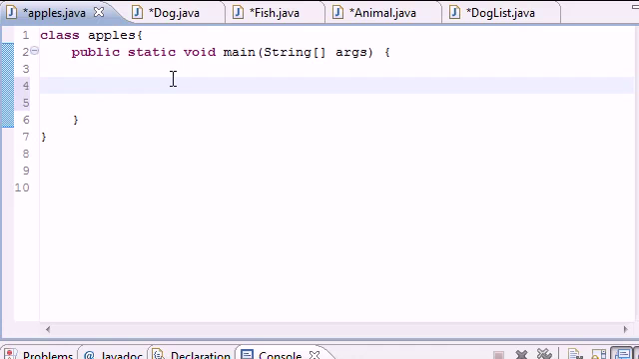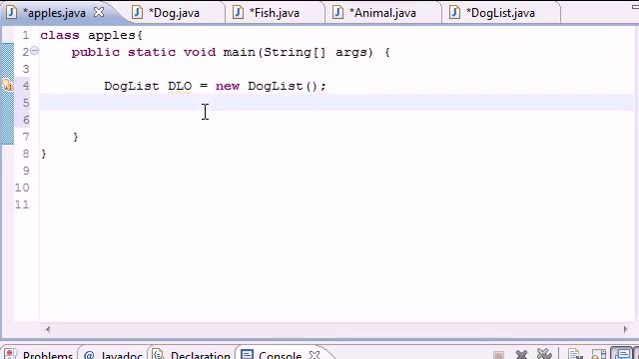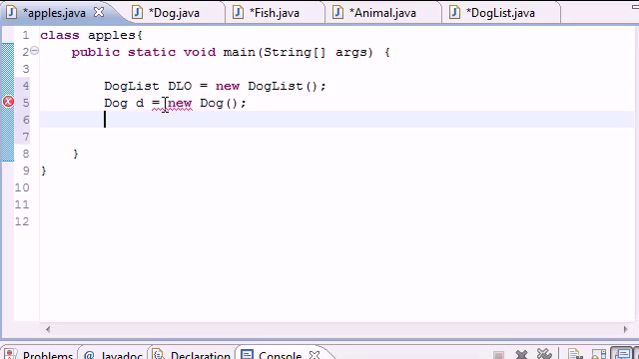I named mine apples. I don't know why, but I did. So now let's make a dog list object. I'm going to name mine dlo. You can name your object anything you want, and then put equals new DogList. So yours should look the same as mine, except if you didn't want to name it dlo, you don't have to. Now we can create a dog object, because we need one as our parameter. So we create Dog d, or whatever class you have, and set it equal to new Dog, just like that. It doesn't take any parameters because it doesn't even have any constructors.